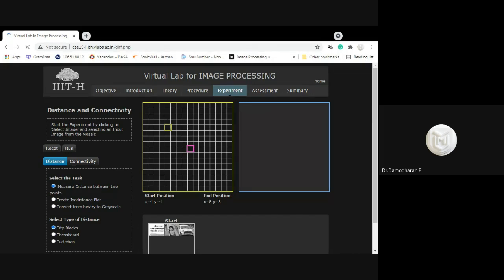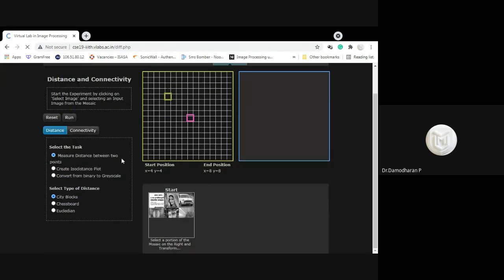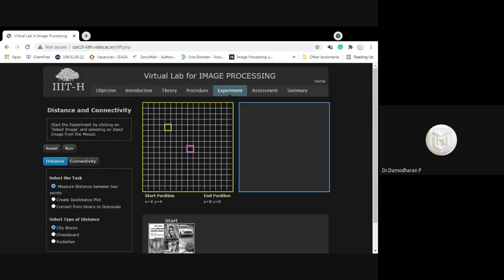In the experiment part, to complete the experiment, we are going to measure the distance between two pixels. This can be done by three methods: city block, chessboard, and Euclidean distance. In Euclidean, you give the radius and the distance between two pixels is mapped accordingly. Chessboard means 8 blocks. City block means you can consider it as 4 blocks. These are things we discussed in the previous lecture, in the theoretical part.